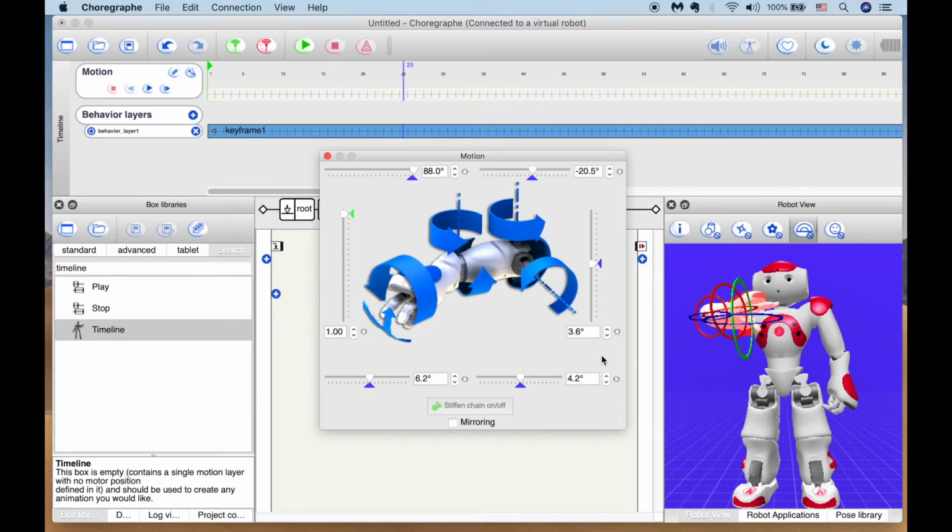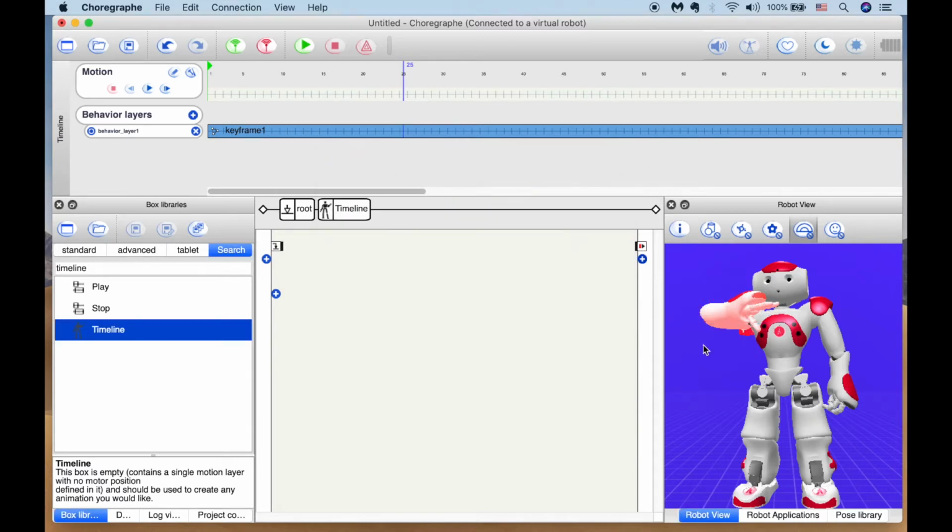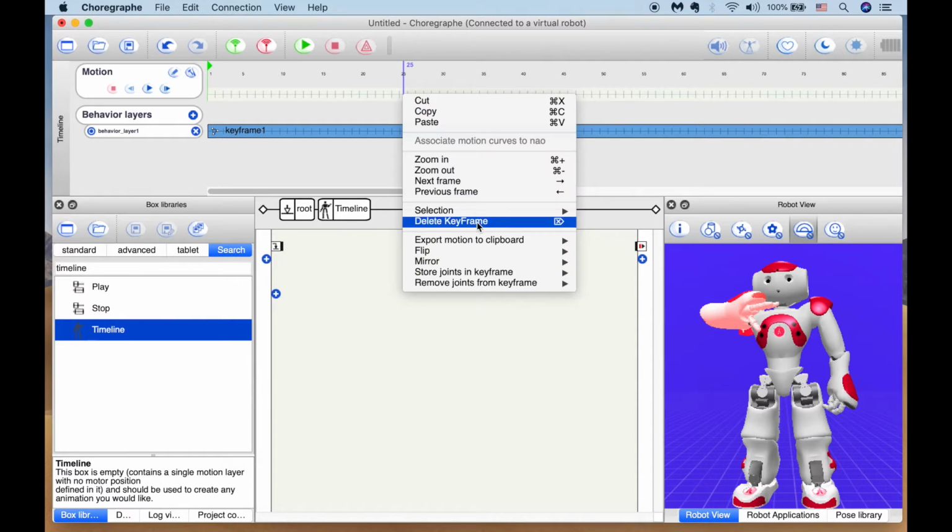Okay, if I'm satisfied with it, here I can right click onto the purple line, and there's an option, Store Joints in Keyframe. In this case, I only want to store the keyframe for the arms. So I just say, Store the arms.